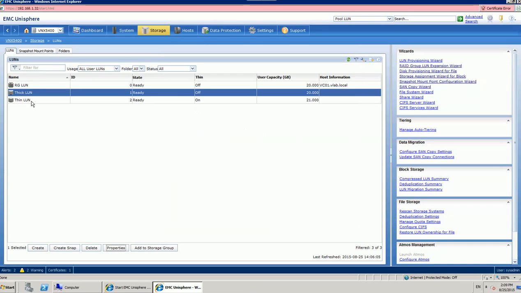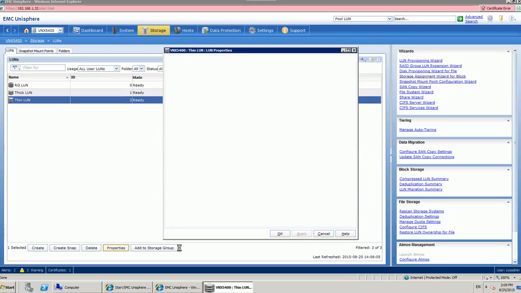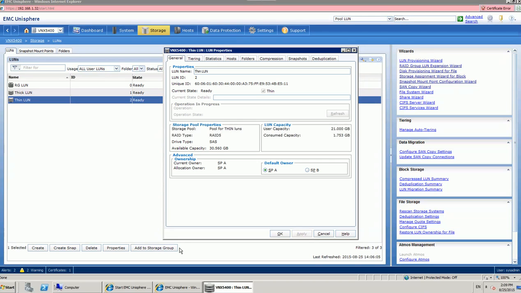But if we go for the thin LUN and go for the properties, we see a little bit more. We see that the user capacity is 21 GB, one more, that's how we created it, but we additionally see the consumed capacity. Now this is basically the smallest possible amount of consumed capacity of a newly created LUN. If you are interested in this number, just go for the documentation from the EMC site.